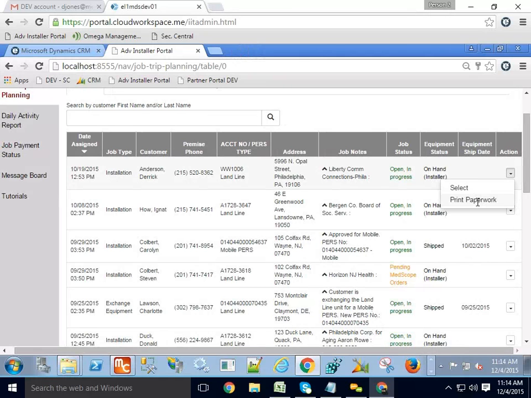But in the event that you lose it, if you need an additional copy for your own personal records, or you want to just pull up a copy on the fly, you have the ability to do so through the portal itself and print out extra copies of paperwork.